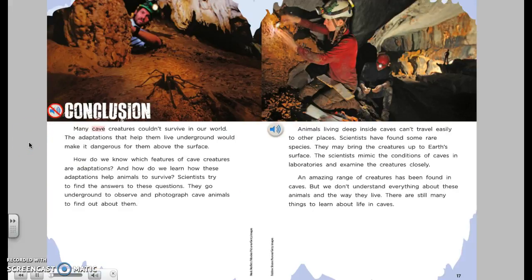Conclusion: many cave creatures couldn't survive in our world. The adaptations that help them live underground would make it dangerous for them above the surface. How do we know which features of cave creatures are adaptations? And how do we learn how these adaptations help animals to survive? Scientists try to find the answers to these questions. They go underground to observe and photograph cave animals to find out about them.